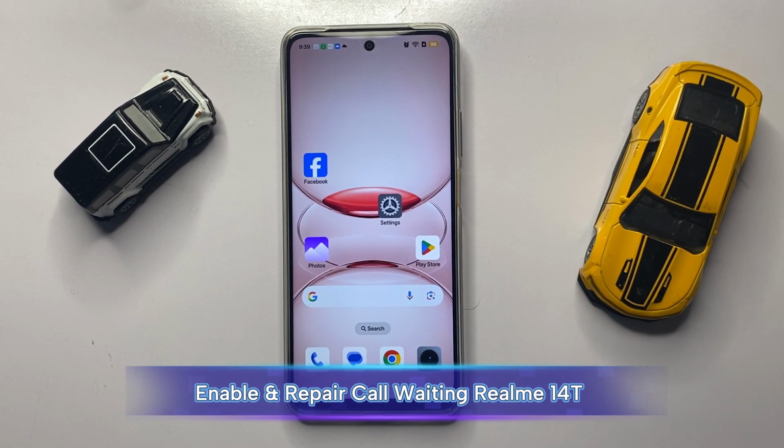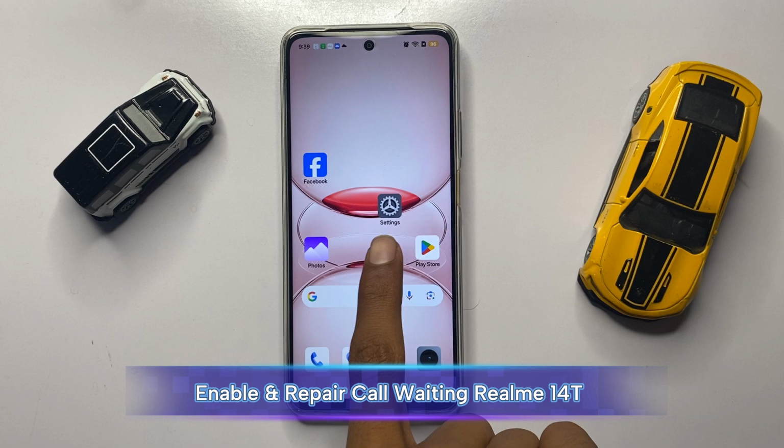Hey guys, in today's video I'm going to show you how to fix call waiting in Realme 14T. So let's start the video.